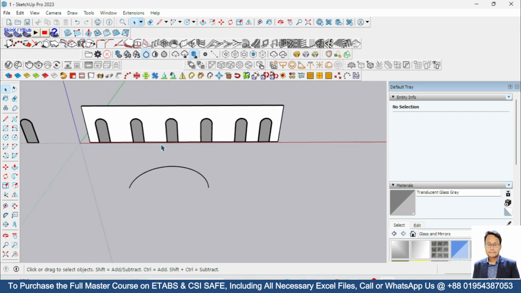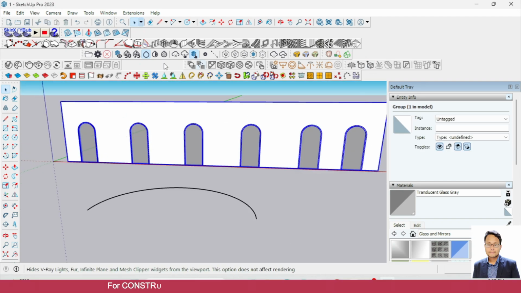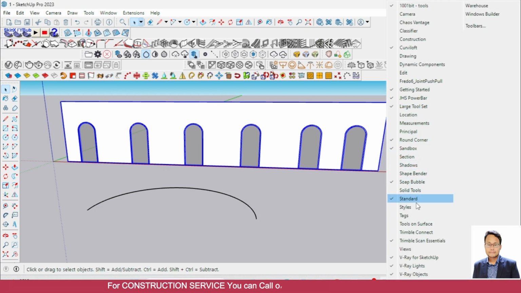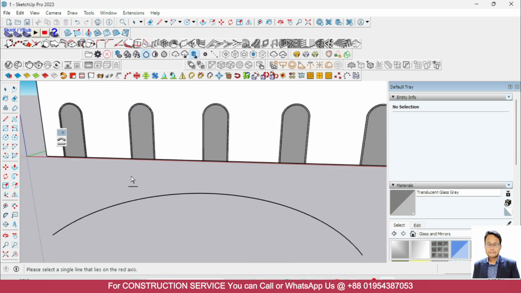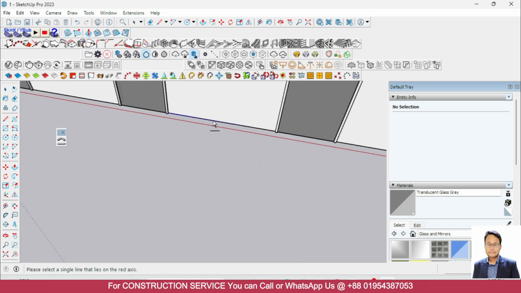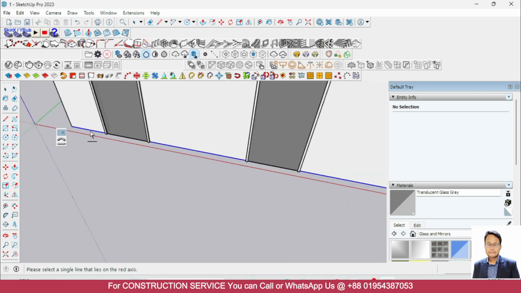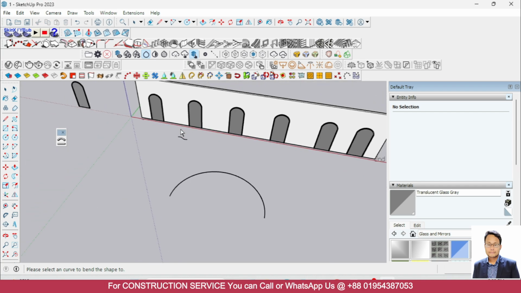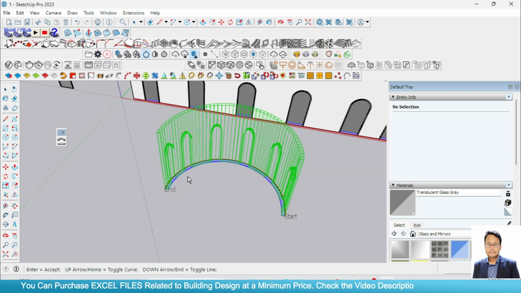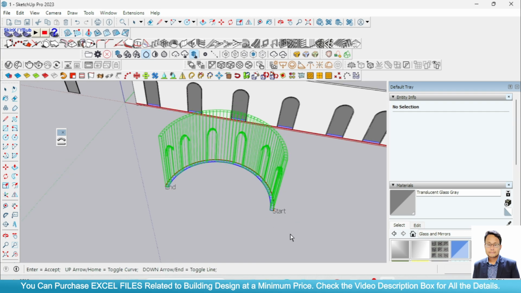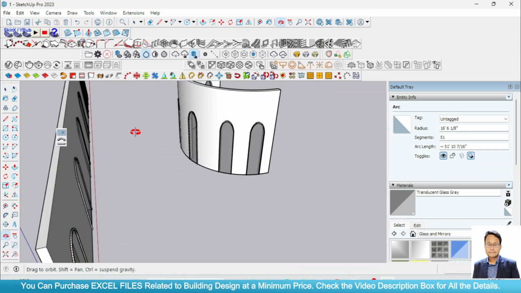Okay. Now what will I do? I will select the whole object. Then I will go to shape bender tool. From here I will select shape bender. Fine. At first I have to select the line which is parallel to this red axis. Okay. Then we have to select the arc. Okay, you can see that we have prepared one side of our model.